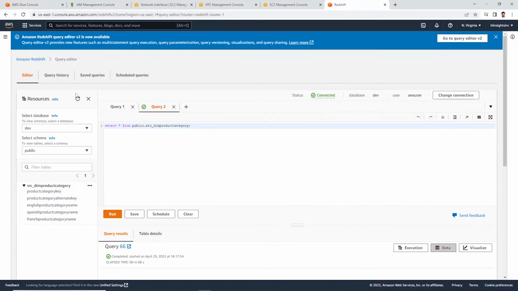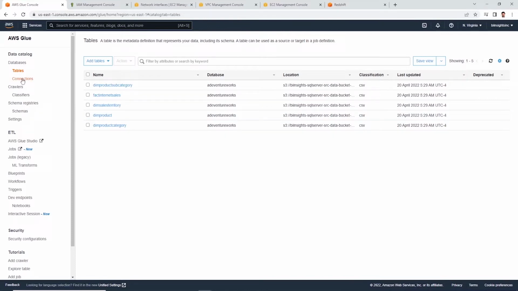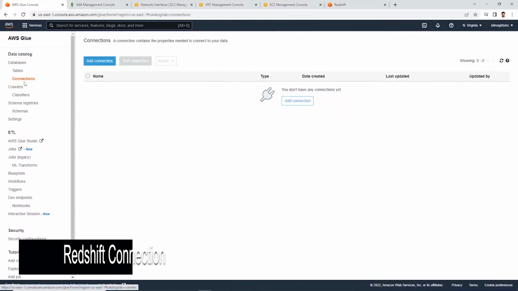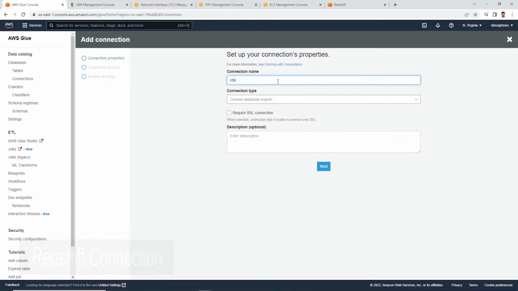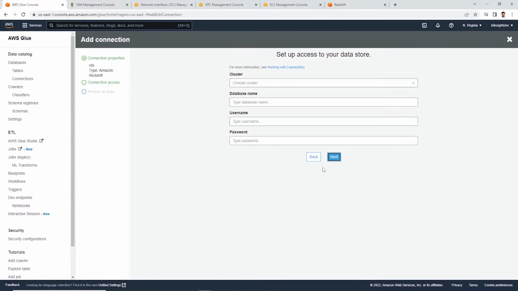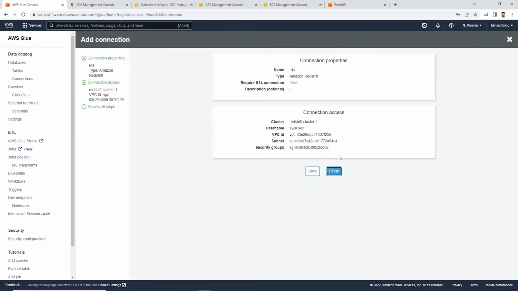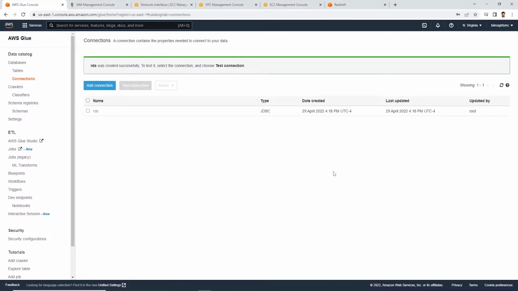So this is the table we have created in the last session. Let's go ahead and open up AWS Glue and we will add connection to the Redshift cluster. We will click on connection and give this connection a name. I'll call it RDS and select Amazon Redshift from the dropdown. Click next to continue. We will select the cluster from the dropdown and the database and the user information is auto-populated. We will supply the password for the database. Let's click finish to save this connection.